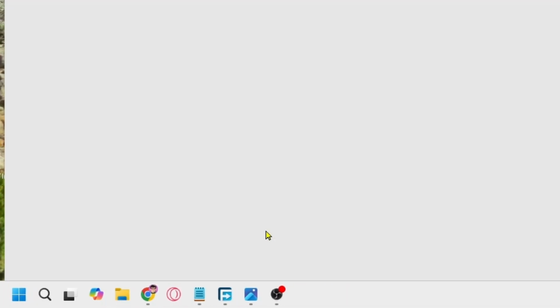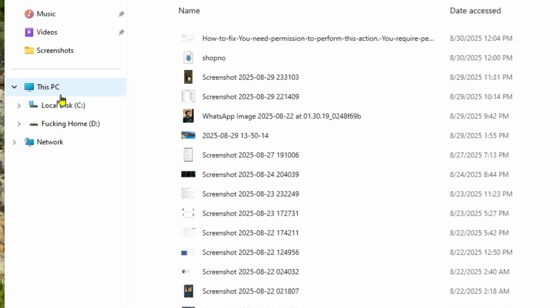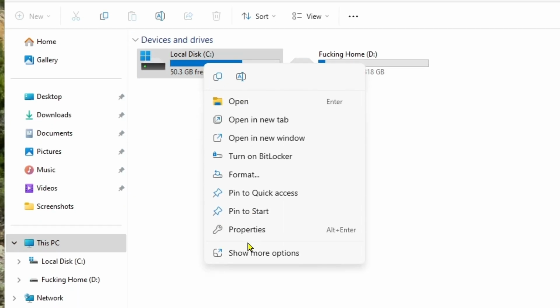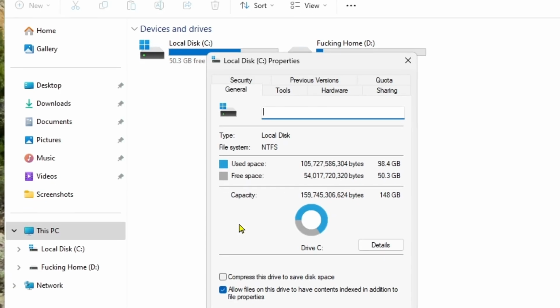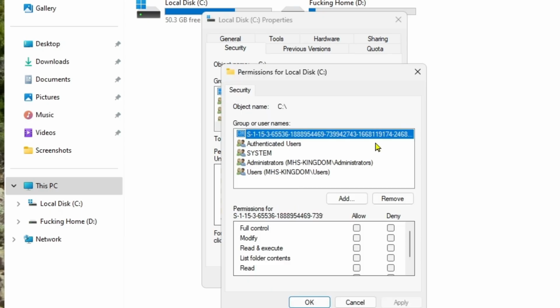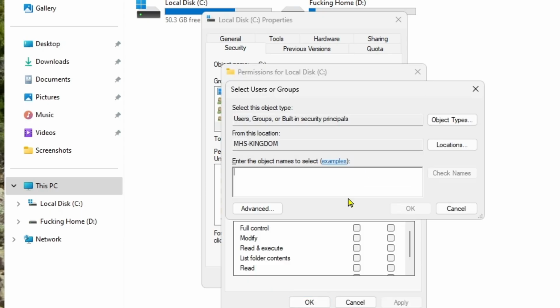First, you need to open your File Explorer, go to This PC, and if your problem is happening with the C drive or any of your folders, simply click the right mouse button and then click Properties. After that, you need to open the Security option over here, and then click on Edit, and then click on Add.